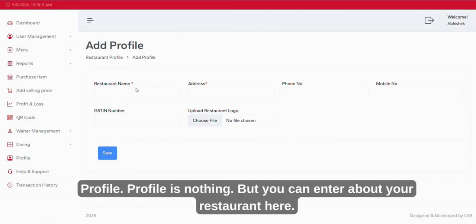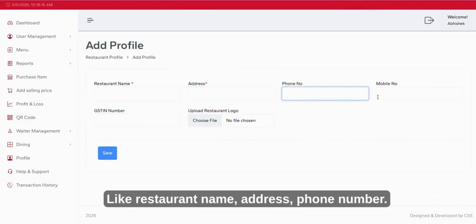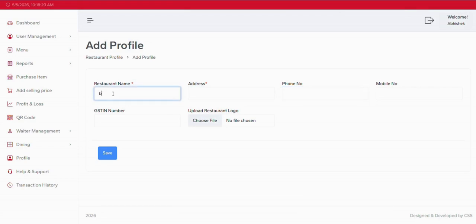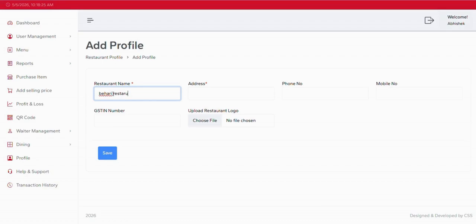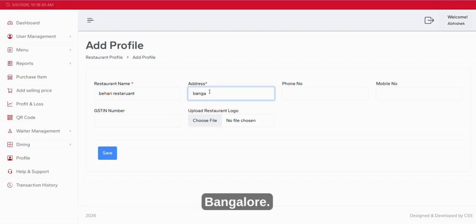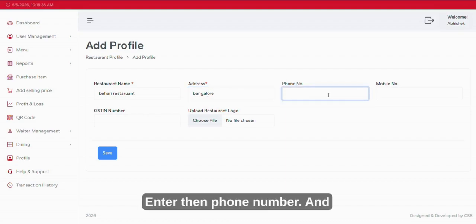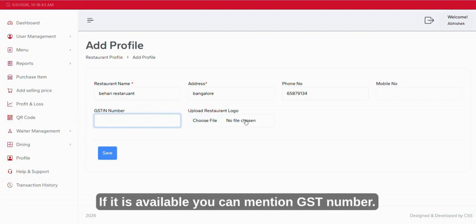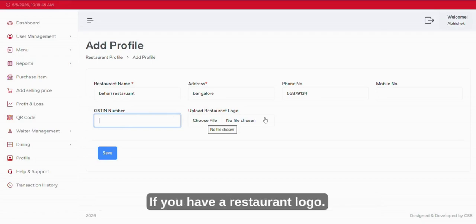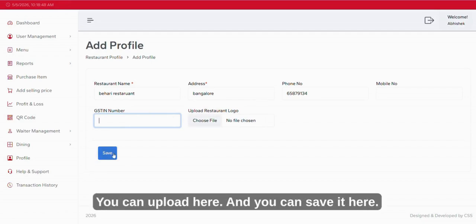Profile is where you can enter details about your restaurant, like restaurant name, address, phone number, like my restaurant, Behari restaurant, Bangalore, and enter the phone number, and you can enter the GST number. If it is available you can mention the GST number. If you have a restaurant logo you can upload it here, and you can save it here.